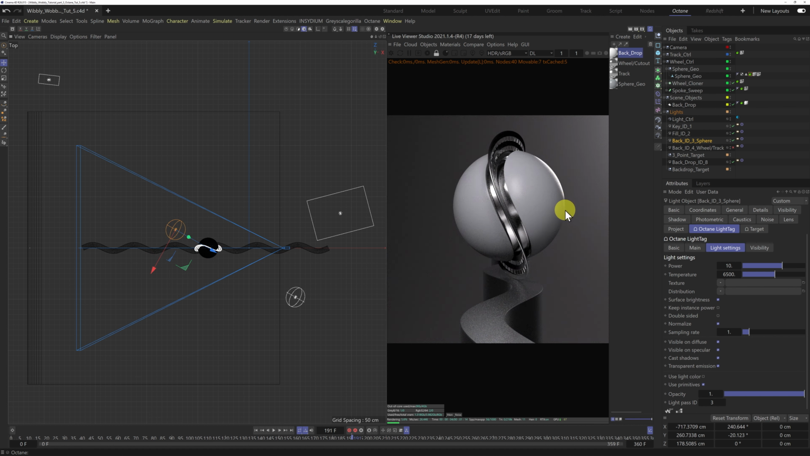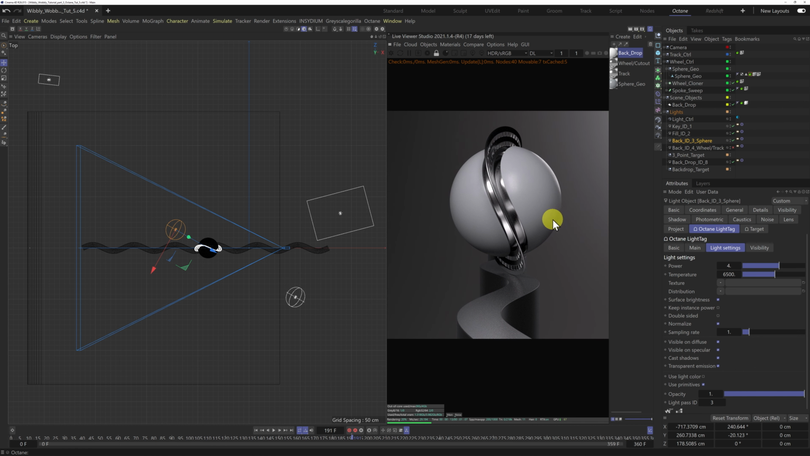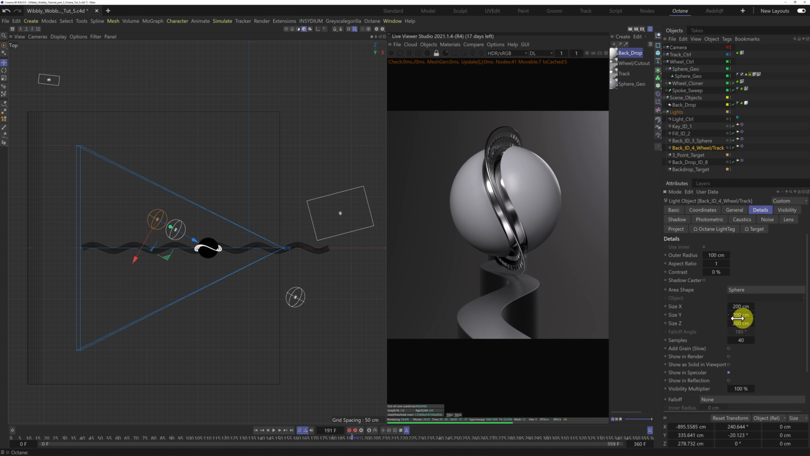And I'm just going to turn the power down to, say, 4. And that's looking pretty good there. So we've got our shadow here, and that's leading into our specular, and that's looking really, really cool. That's looking really cool. I like that. So now if I just turn my back ID4 wheel and track on. So what I'm going to do is I'm just going to change the position of my light here in the back ID4 wheel track, and I'm just going to make this a little bit bigger.